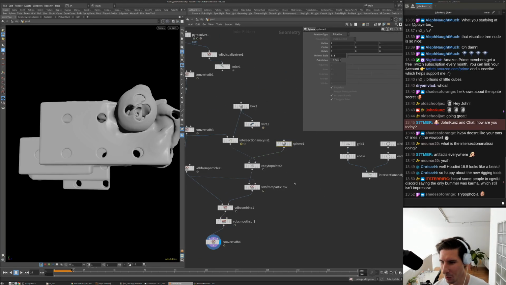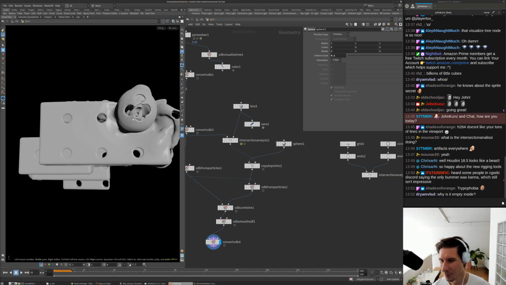Trypophobia. Some people have Karma phobia. They don't want to use that renderer.